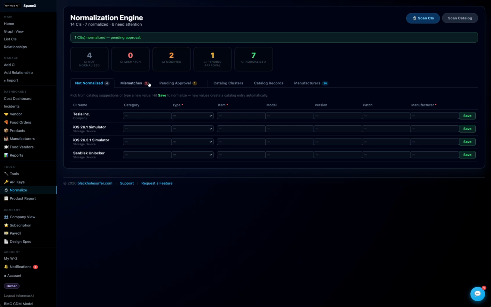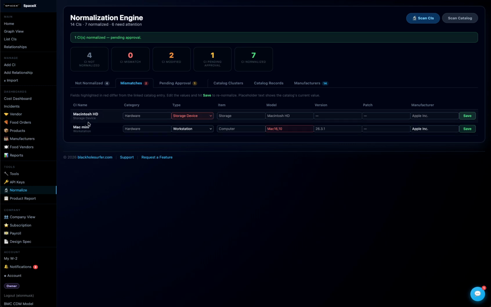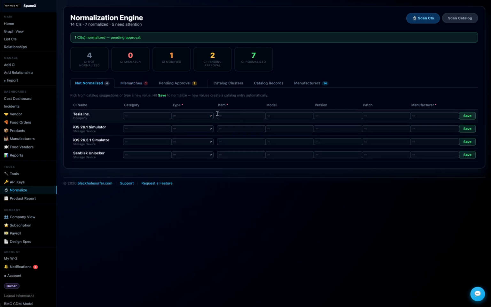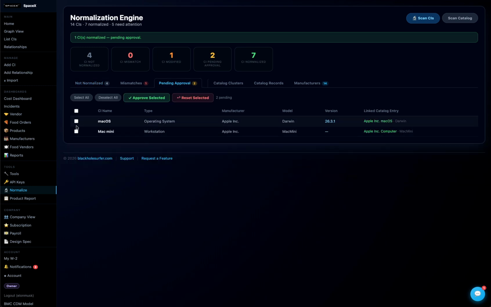There have been 2 modified CIs, and I have some mismatches, so I can actually fix these. So I can say, oh, this is hardware indeed. It's a workstation, it's a computer, and it's a Mac 16. So actually, this right here, I wonder if I can change that. Mac, and the version is this. Save that. Now it's modified, and I can actually go back to pending approval here, and I can say, yeah, I can accept this.